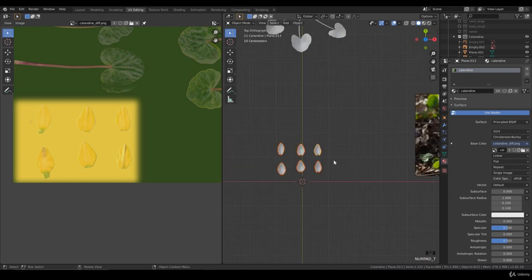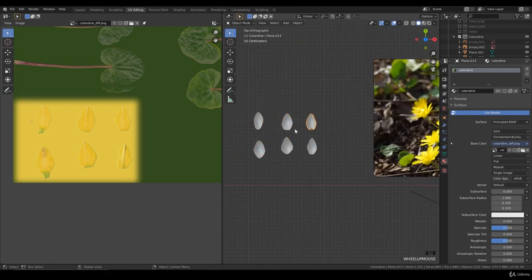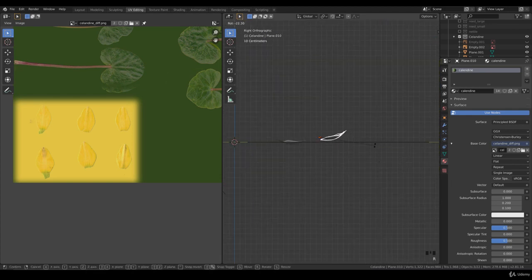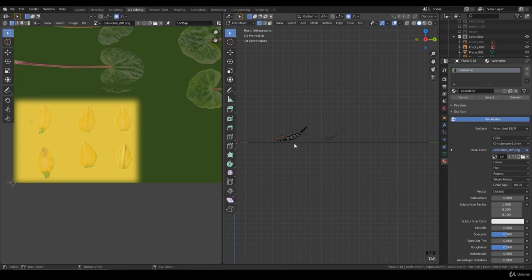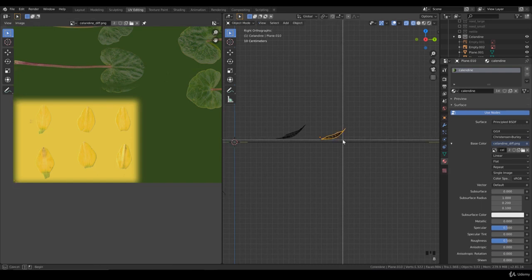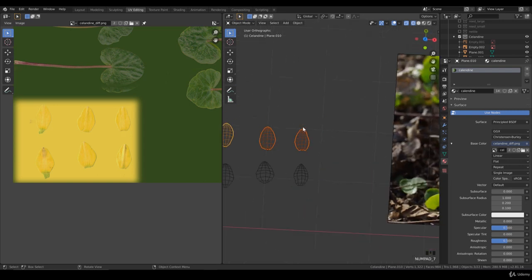And same as the celandine, we need to put them all together. And first, let's move them a little bit upwards. Same for these. You want to do that. And try to match the origin. Turn off proportional editing. And these ones as well. Alright.